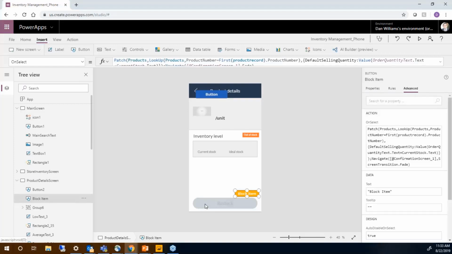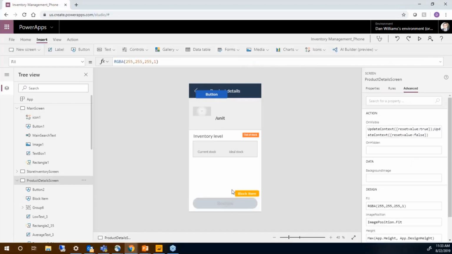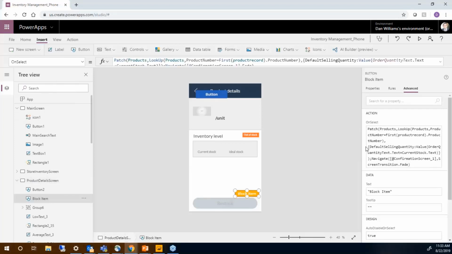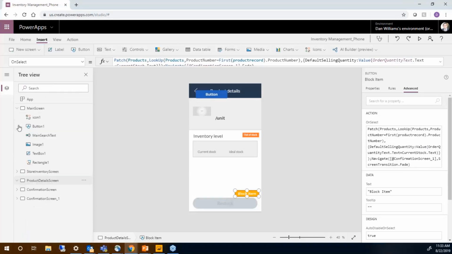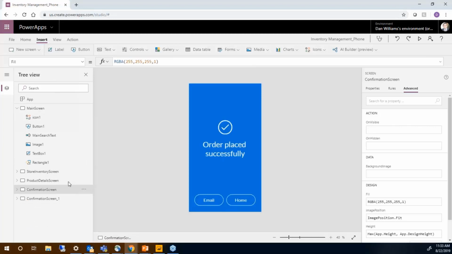And then I basically copied this button. The action of this button is going to do some actions and take us to the confirmation screen. In the blocked item, we're going to take us to the second confirmation screen. So we're going to take this first screen, duplicate it, and make a duplicate screen for when we block the item.